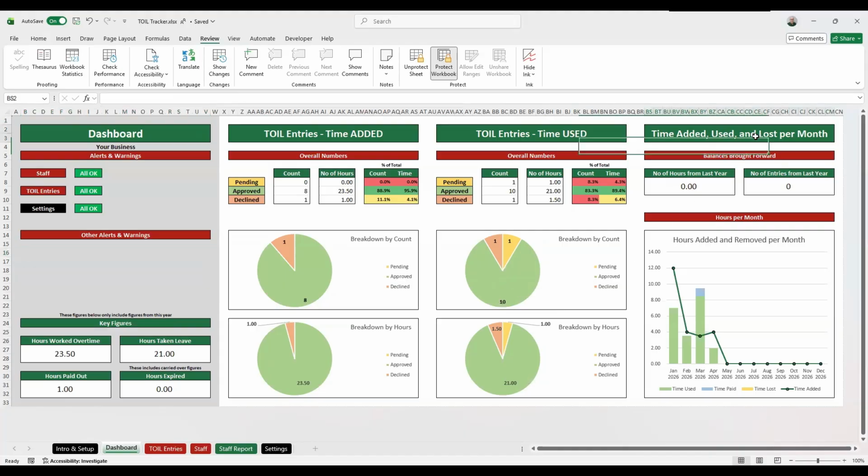And last but not least, there's a time added, used, and lost per month. You can see the number of hours carried over from last year. There's 0 because we didn't do any. Number of entries, 0 because we didn't do any. And then what it does is it shows you how much time was used each month, how much time was paid each month. And then this line graph shows you how much time was actually added each month. So there's obviously a zero because it's dropped down because we haven't got there yet. But as we get to those dates, that should pick up and we can see how much time is added.